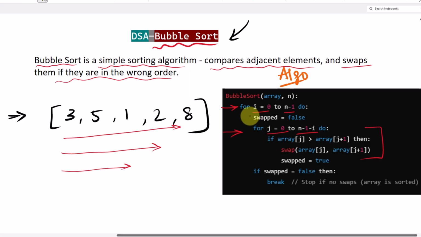Now for the optimization we are using this swapped flag which is initially false. In the inner loop, if we perform any swap, in that case we are gonna make this swapped flag true. Otherwise this will be false.